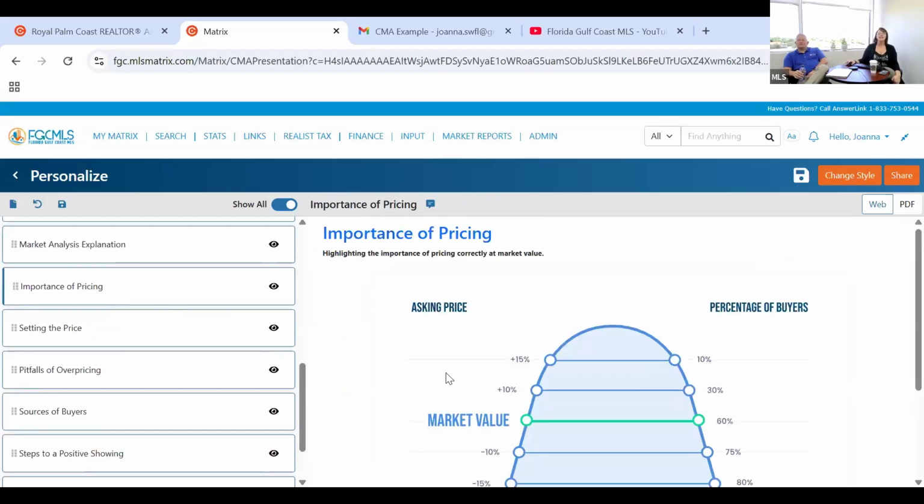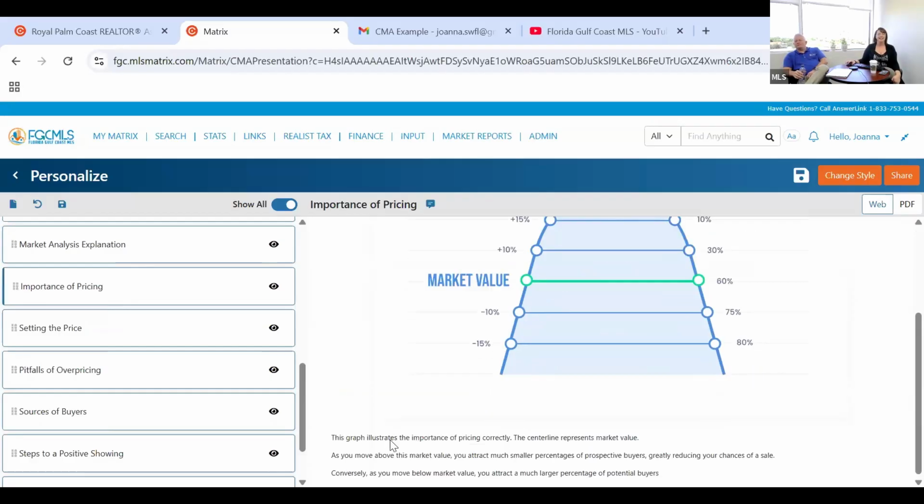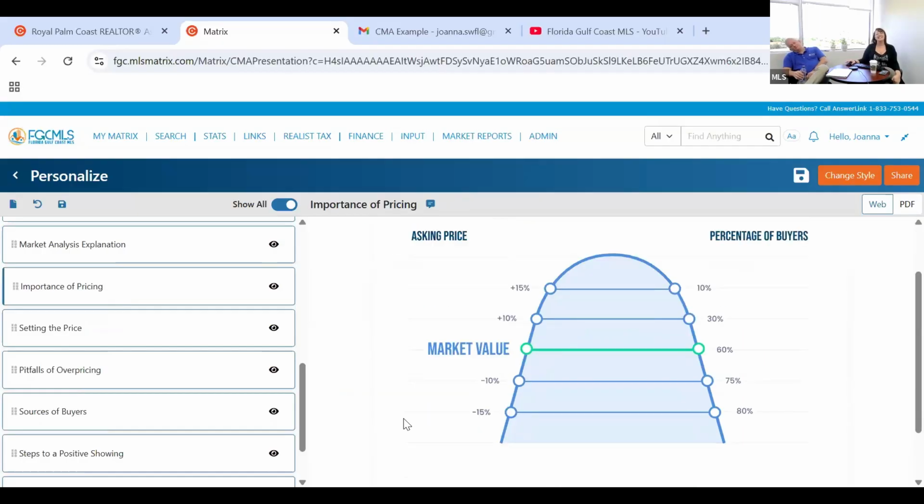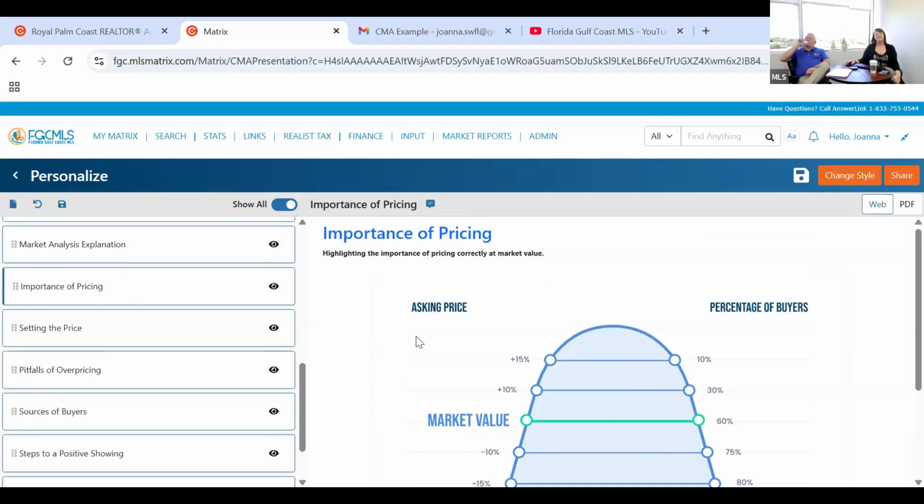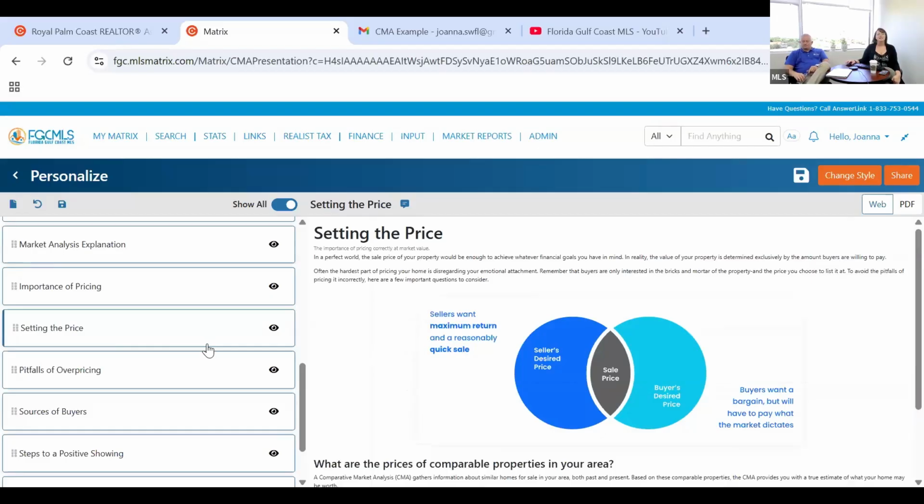The importance of pricing, nice little graph here. And some, I know it does. You keep looking at everything sideways. So this talks to them about the importance of choosing the right price, the importance of setting the price. I'm going to mess up every single one of these. Okay, it's Monday.